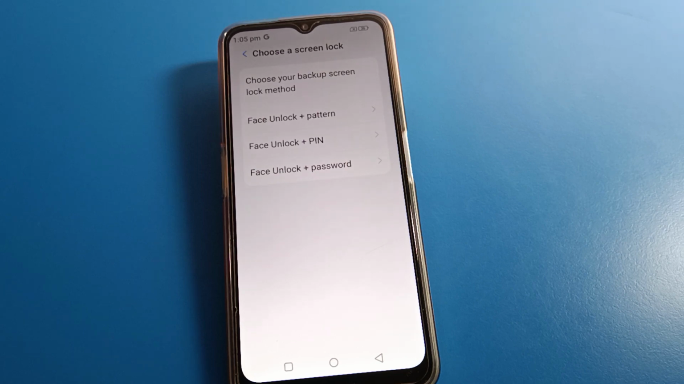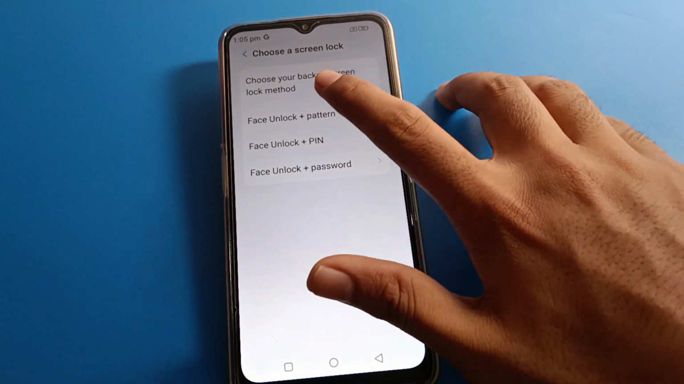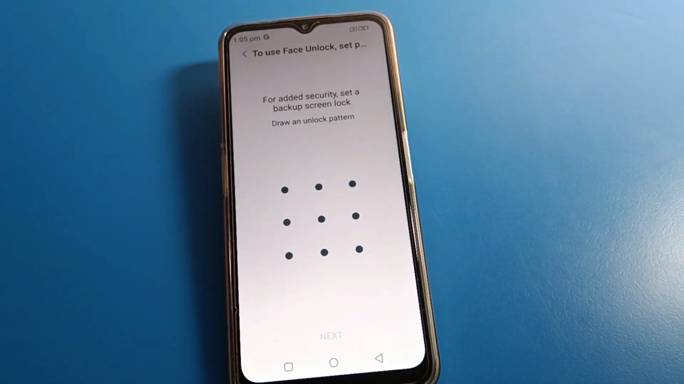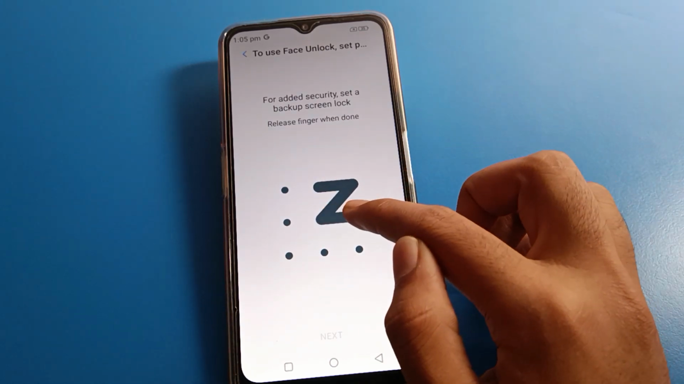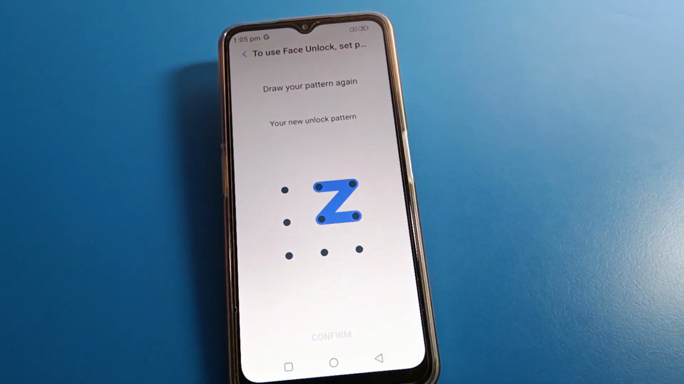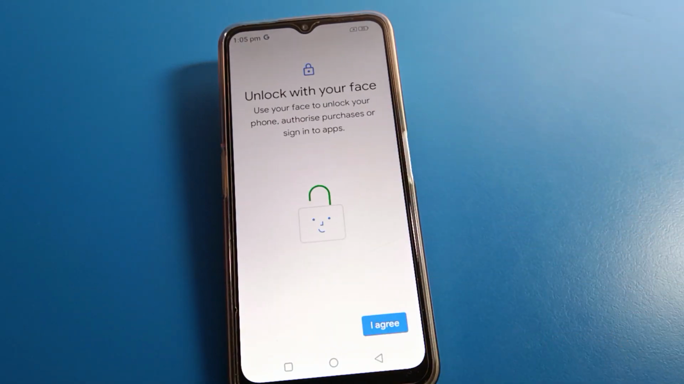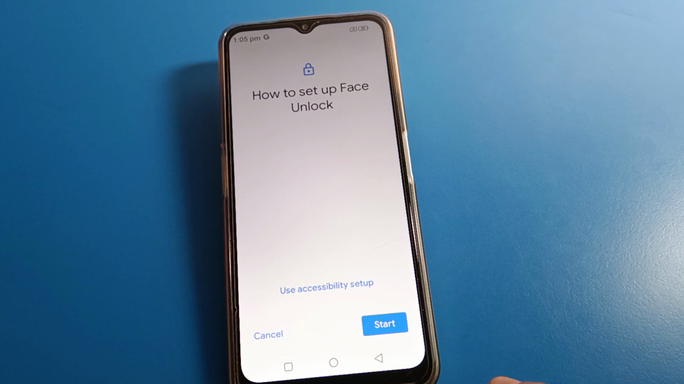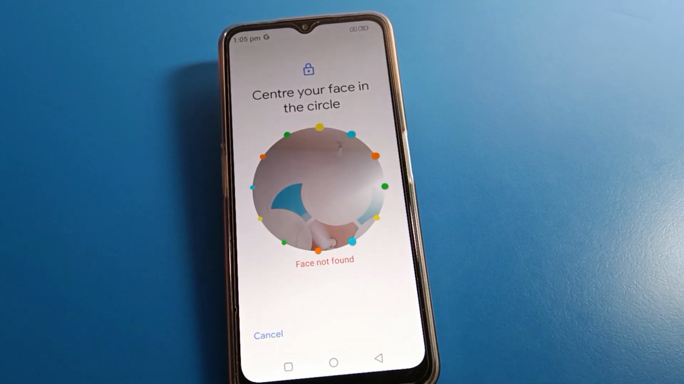a screen lock. So friends, if you don't have any lock screen password, select your password type: pin, pattern, or password. I will use pattern, and friends, draw the pattern. Whichever pattern you want to use, draw. Friends, I will use this Z. Next, draw the same pattern again, confirm, done option. I agree, friends, click here on the start option, and show your face here.